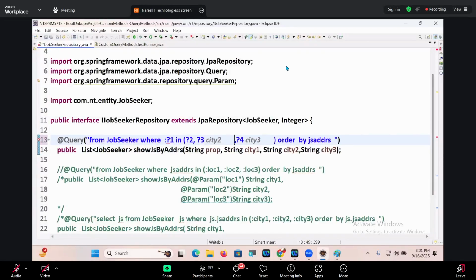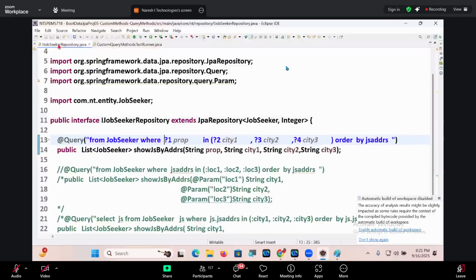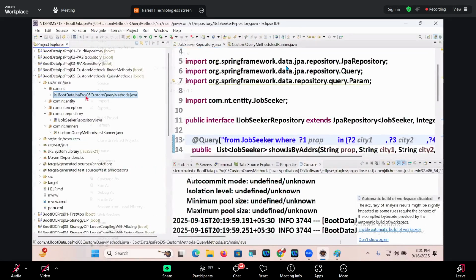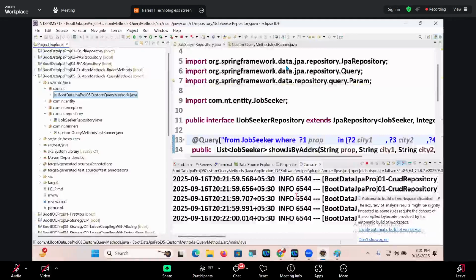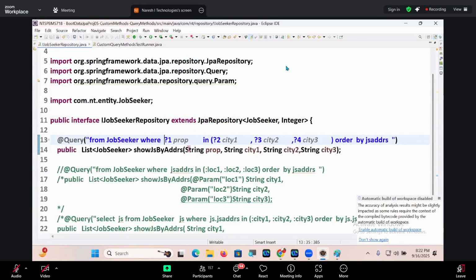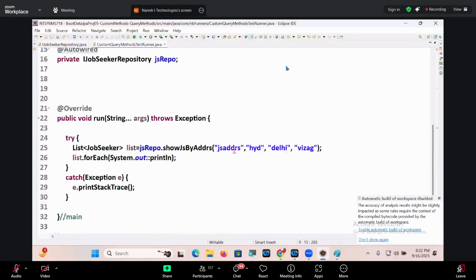Question mark 2, question mark 3, question mark. This colon should be removed. All are mapped or not there. If it is allowing, it's a miracle only. That means something is improved in this version. Run as a Java application. No, but see, guys, no records are coming. Record should come, boss, if it is really taking. I passed the correct property name only, right? JS address is not a wrong property name.